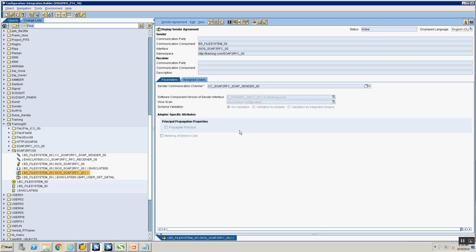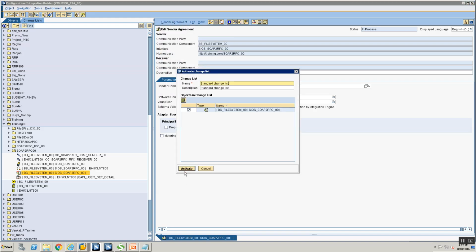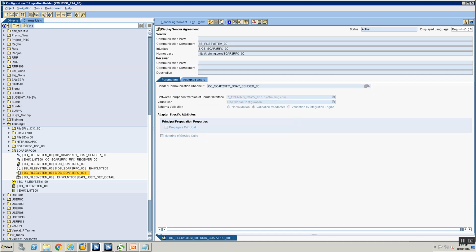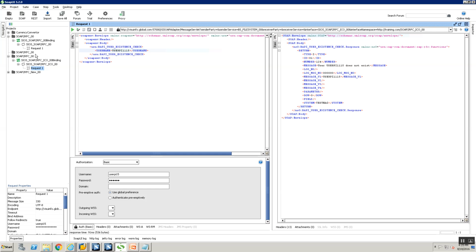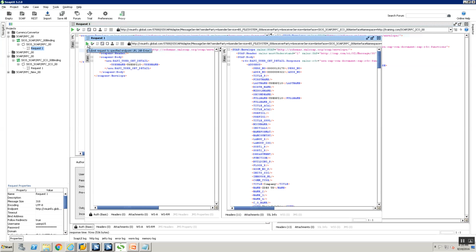I'm going into my sender agreement. Sorry, this is my interface determination. Okay, now I'm in my sender agreement, and I'm going to say validation by the adapter. Okay, and then I'm going to go in and activate my sender agreement. I've activated my sender agreement, and after that, I'm going to my SOAP UI, and I'm going to my SOAP to RFC scenario here, and I'm going to execute it. Right, it will be successful.